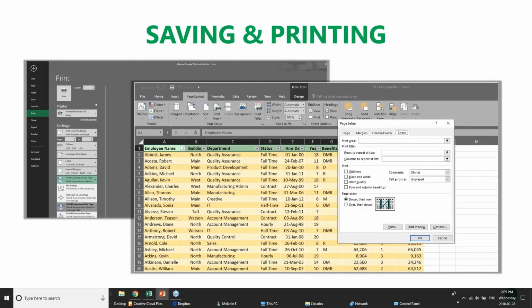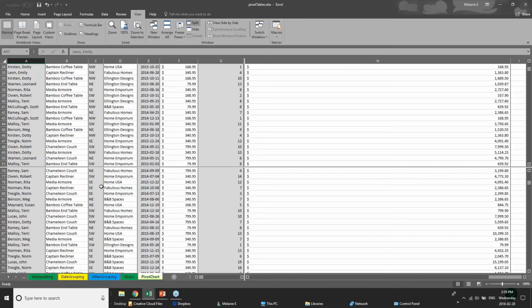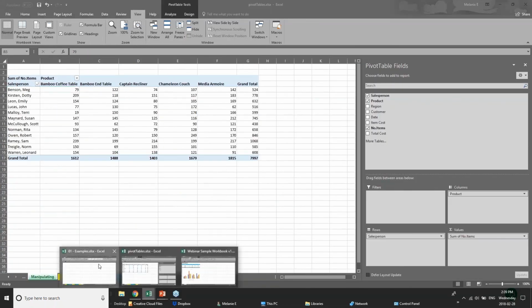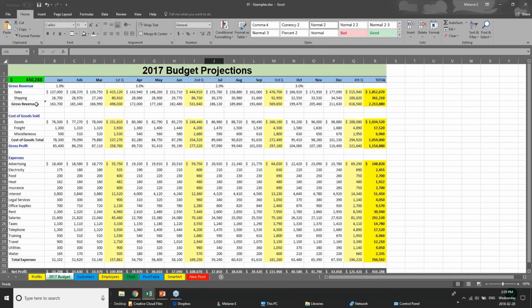All right, let's talk a little bit about saving and printing, just because printing in Excel can be a little bit of an exercise in patience sometimes. If you have a very small worksheet, not a big deal. But when you're dealing with very large files, like this one with lots and lots of data, or another one that I had here that was very wide, this budget one, how do you fit this all on one page? For example, say you wanted to hand it out to your team and you didn't want it going across many pages. How do you do that?